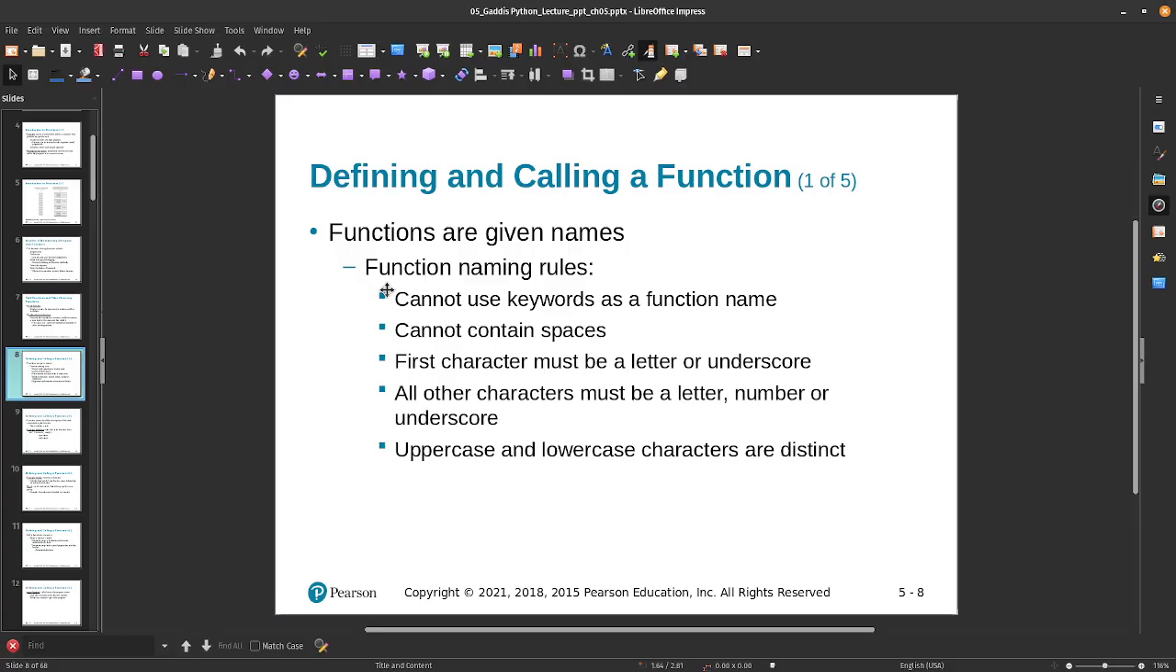And again, the function naming rules are much like those for a variable. You cannot use keywords as a function name. You can't contain spaces. The first character has to be a letter. Other characters need to be a letter or number. Obviously, upper and lowercase characters are distinct. We're using snake case, which means we want all lowercase characters, okay, and we want underscores in between words.